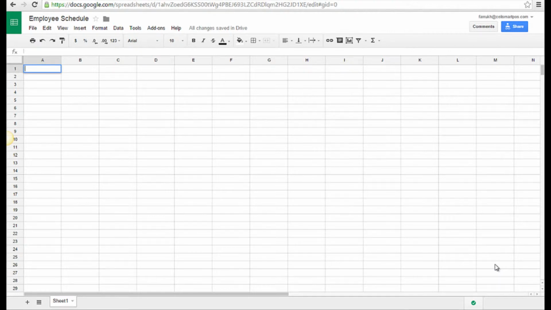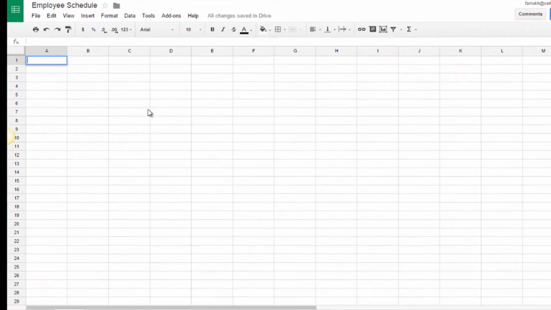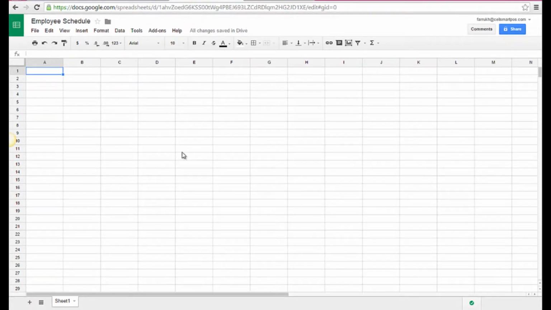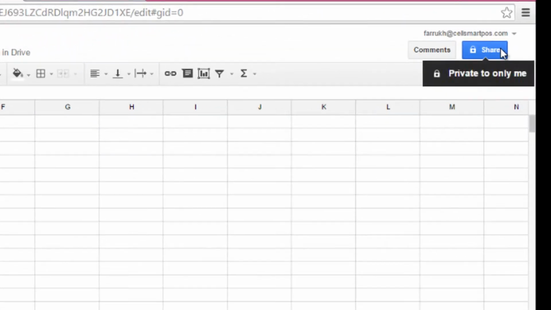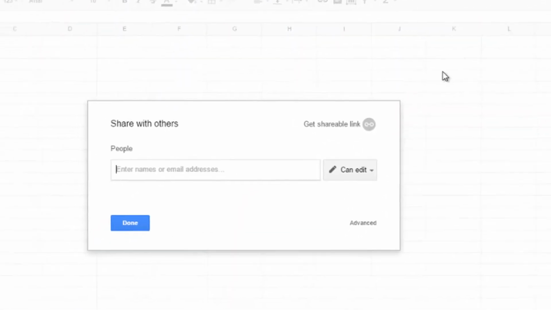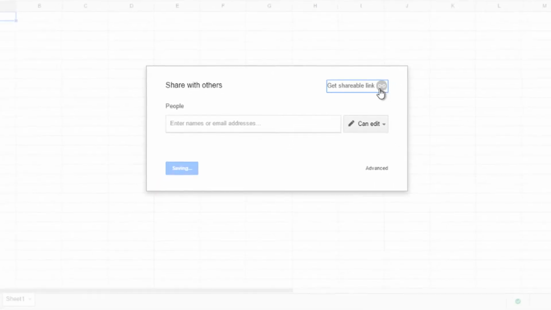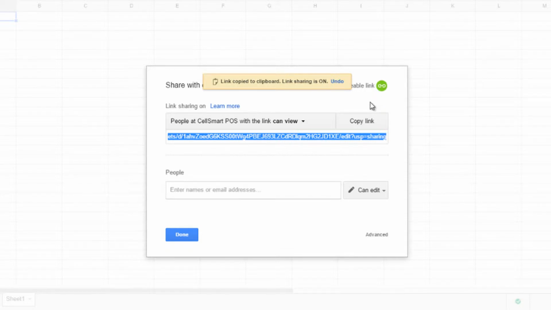To enter any information in a sheet, all you have to do is click on a cell and start typing. So now you can click on a cell and enter any information. You can also share the sheet with others by clicking on the Share button. Here you can enter the email address of the people you would like to share the sheet with, or you can click on the Shareable Link option and only share it with the people who have access to the link.